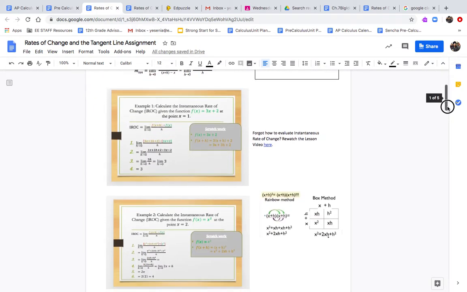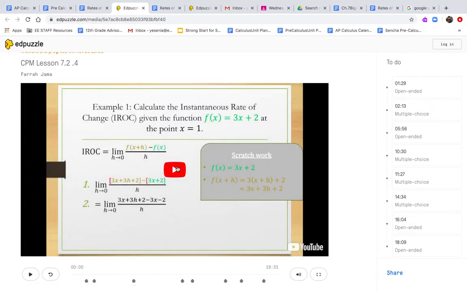Next, I have screenshots from a previous lesson, right before spring break. I put screenshots of how to find instantaneous rate of change because today's practice is going to revisit that. I also included a screenshot of any past algebraic techniques you should know, for example, the rainbow method or box method. In addition, I made it easy for you to go back to the original video that I made. In case you forgot how to do that, you could just click to the video where I go through each problem step by step. I even number the step right next to the problem, so it's very straightforward to follow.